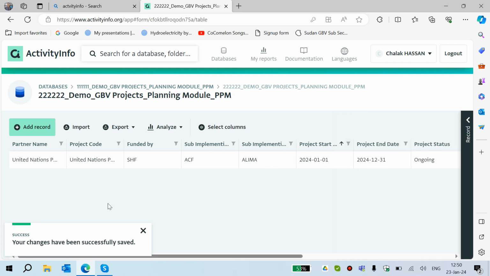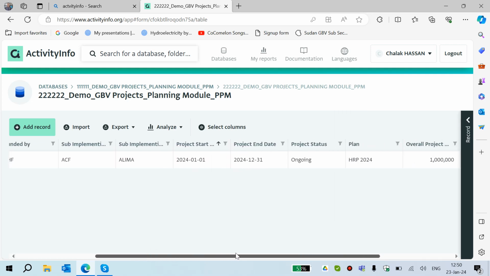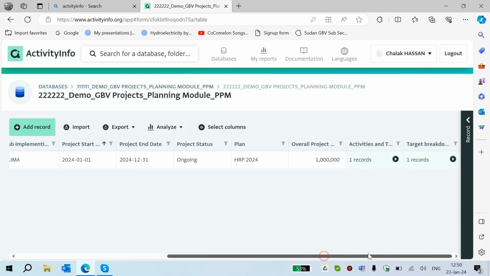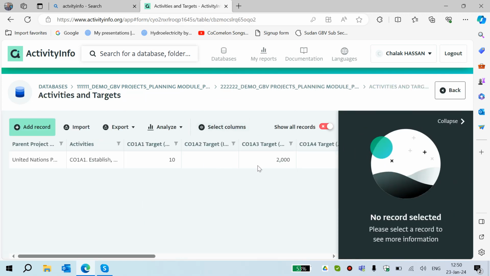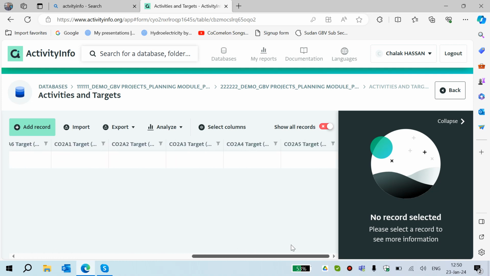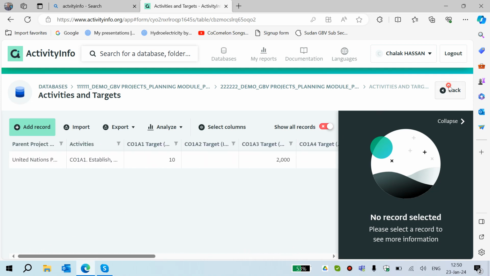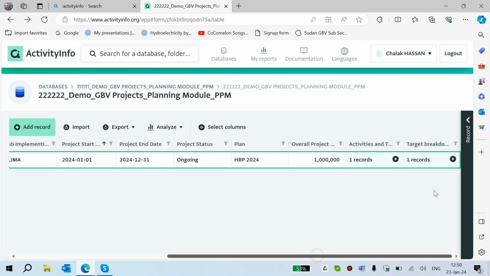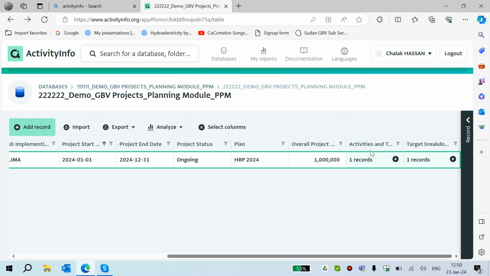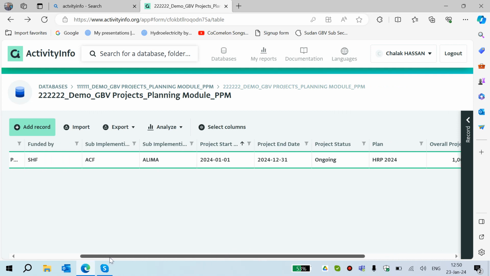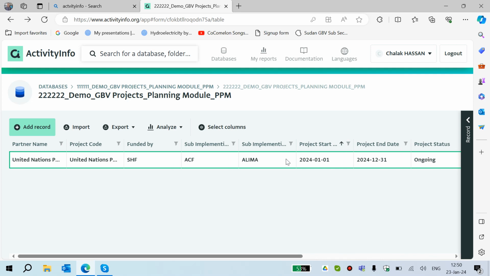So with all the details that we have added, we see all the details that we added, and this is for the activity targets. You can click on this small rectangle. You will see one line for that, and you can add multiple lines, but in this situation, we don't need to add more lines. We only added once. So this is about the targets per locations that we added. This is targets per activities, and this is the main information about the project.